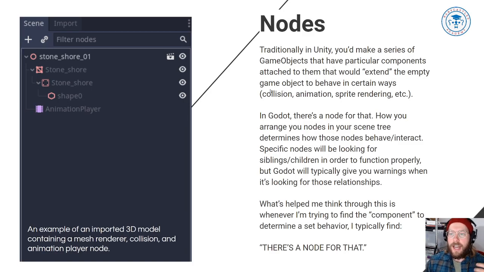Traditionally in Unity, you'd make a series of game objects that have particular components, like I just said, that extend the original functionality. But in Godot, there's a node for that. How you arrange your nodes in your scene tree determines how those nodes behave and interact, and we've been talking about that. What's really helped me in thinking about this is that whenever I'm trying to find what would traditionally be a component in Unity, instead I say there's a node for that.